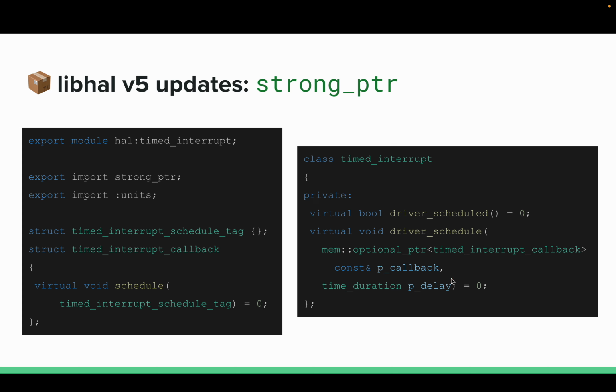We're getting towards the end. We have libhal v5 updates. Basically, I've brought in strong pointer, async, and MP units. MP units got done today, or at least got it working. I need to make a PR and do some other things, but I'm happy that I at least have a working version that has a clean change.